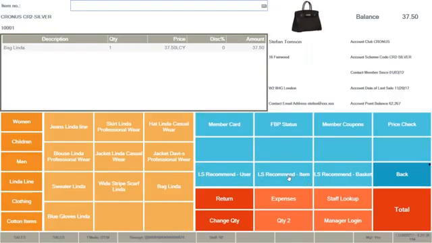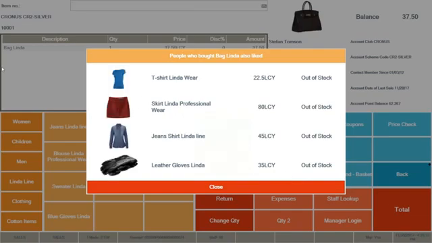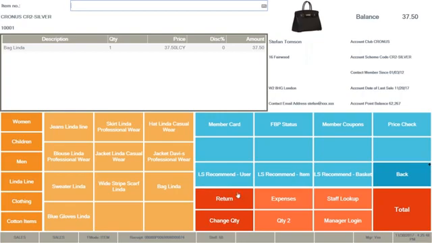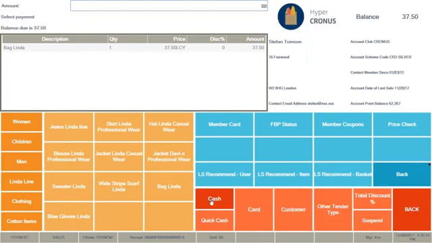And if I do recommend for the item, then I'm looking at the active item line in the journal, which is the bag Linda, remember? And then we are recommending a different set of items. And now I'm going to finish this sale.